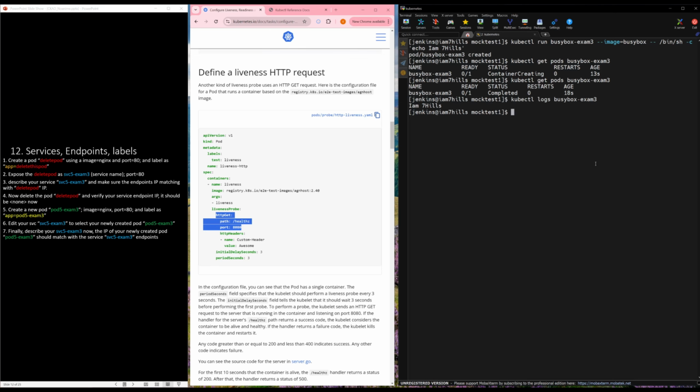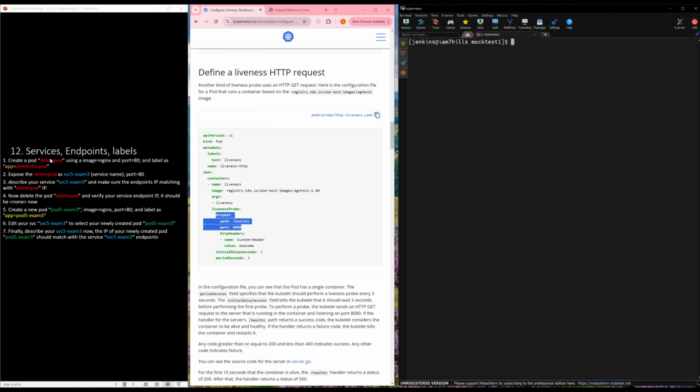This is an interesting question, so please pay attention. This will clarify all your concepts of services, endpoints and labels. So let me try to resolve question number 12. Going back to my terminal. First I'm creating a pod, delete-pod, with the label delete-this-pod.